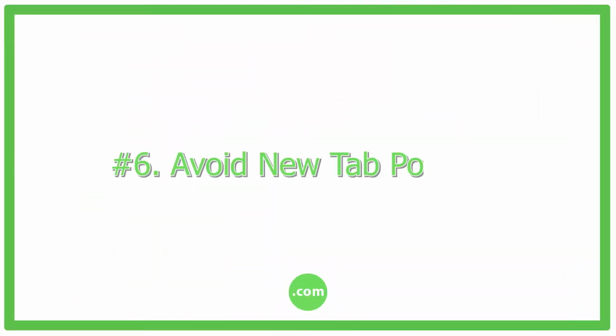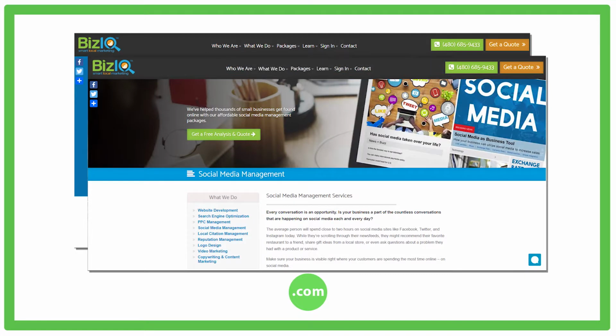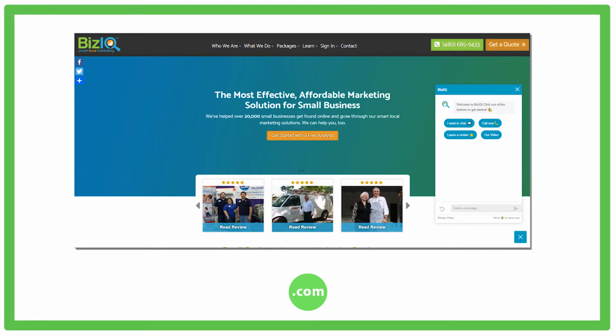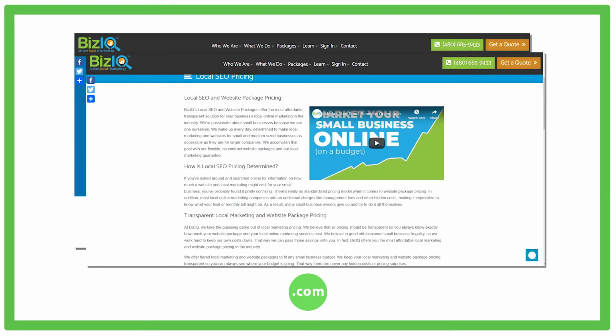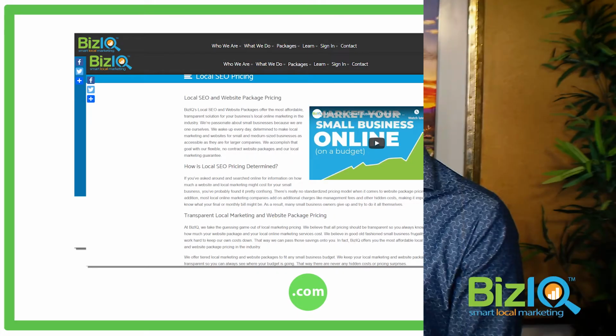Number six, opening up of new tabs. Don't you hate when you go to a site and you click on something and a new tab pops up? You've got to close that tab, go back to the site that you're on, you click on another thing, new tab pops up. Close that, click on another, new tab pops up. And it gets frustrating after a while. Try to refrain from using new tab pop-ups, unless it's absolutely necessary where you need to drive attention to that new tab, because it can be really frustrating for your consumers.